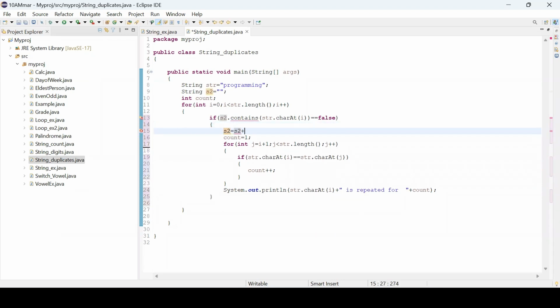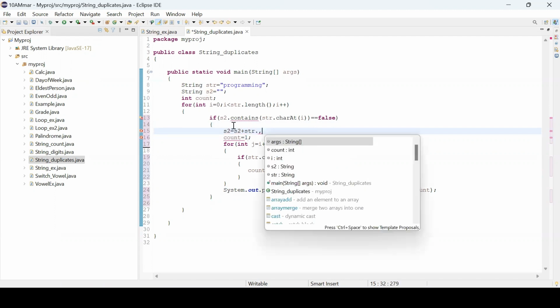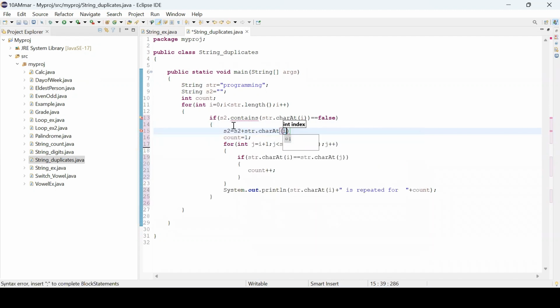S2 equal to S2 plus str.charAt(i), right? But in this loop, first time, what is it checking? P, right? First time. I explained yesterday, I am explaining again. First time, what is the character we are comparing? P. Is P there in S2? No, because initially S2 is empty, an empty string. Now what am I doing? S2 equal to S2 plus. So what am I storing here in S2?